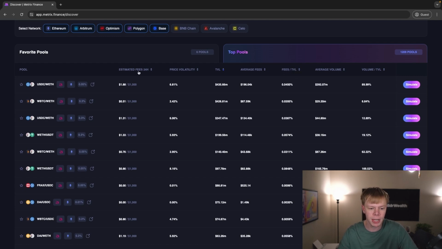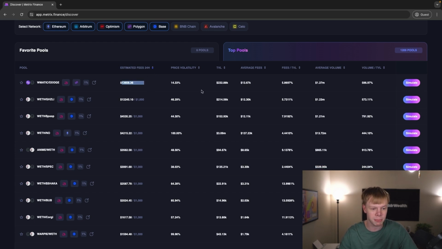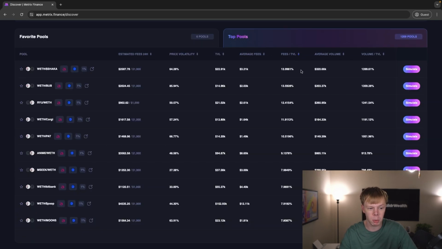And the reason why I'm looking at fee to TVL ratio as opposed to estimated fees is because sometimes you're going to see pools like this that show crazy estimated fees that are obviously not going to happen. It's just in this scenario, there's a glitch in the data that Uniswap actually provides us with, because remember, we pull data directly from Uniswap itself. So we are going to go ahead and sort by this fee to TVL ratio, and we want to look for pools that have the highest fee to TVL ratio.